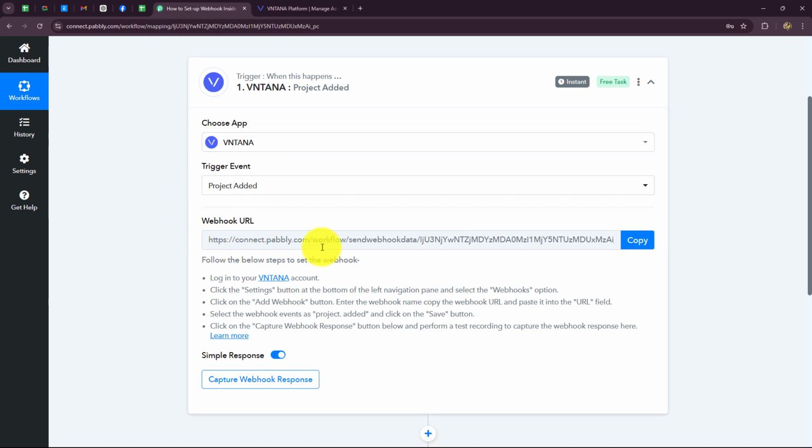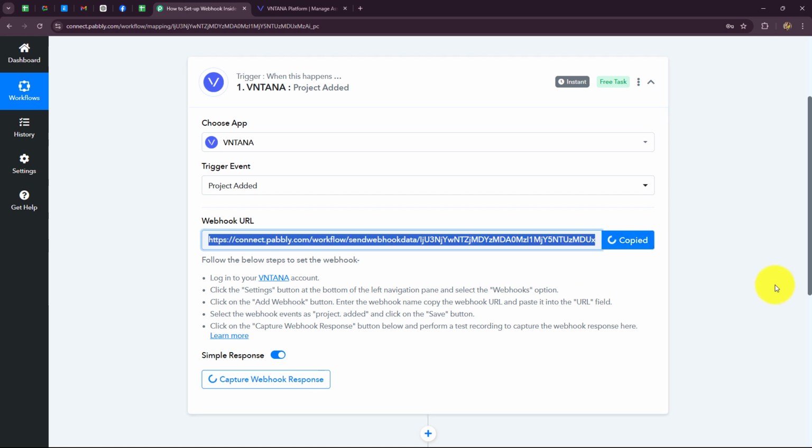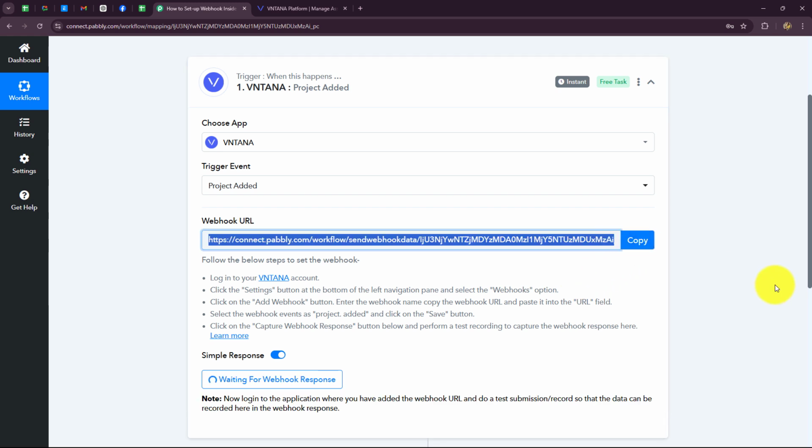As we have done that, you can see we have received a webhook URL, and also we have received some instructions. So these are the instructions which we need to follow step by step carefully to insert this webhook URL inside our VNTANA account, so that it is going to act as a bridge for transferring the data of the new project which is added in VNTANA towards Pabbly Connect. So let's copy the webhook URL, and then I will tell you exactly what you're supposed to do.